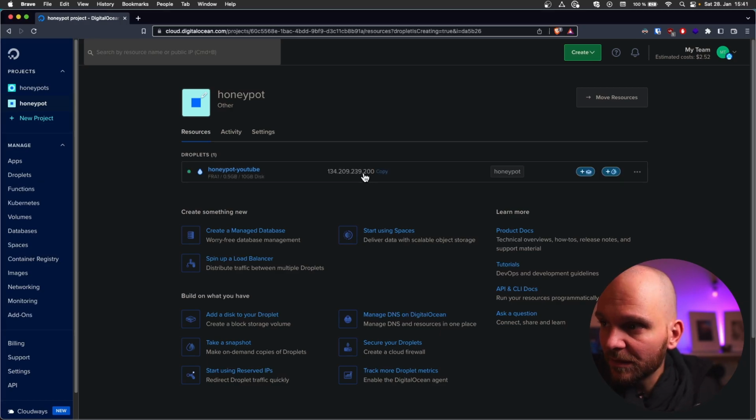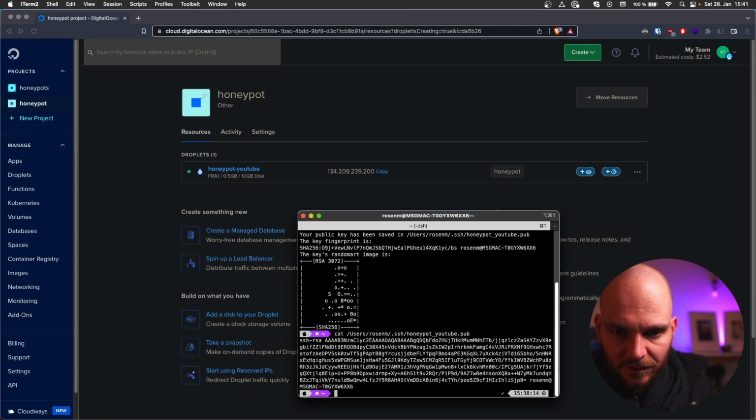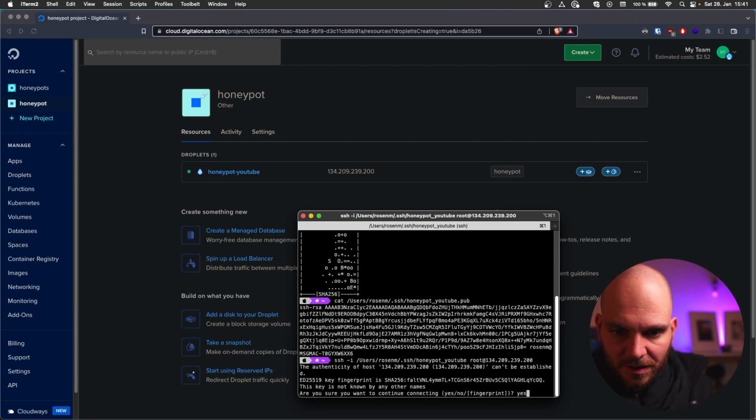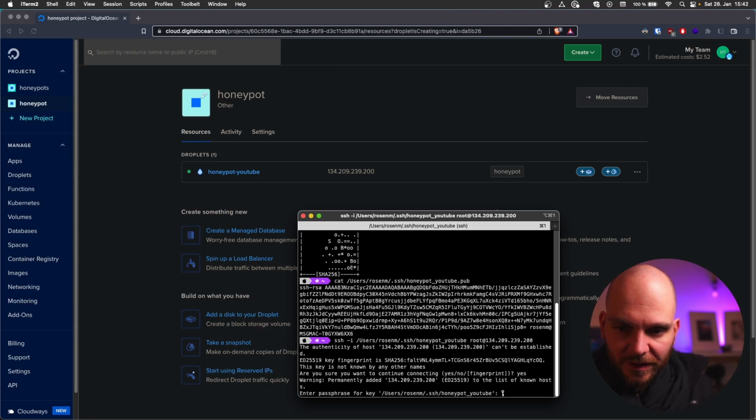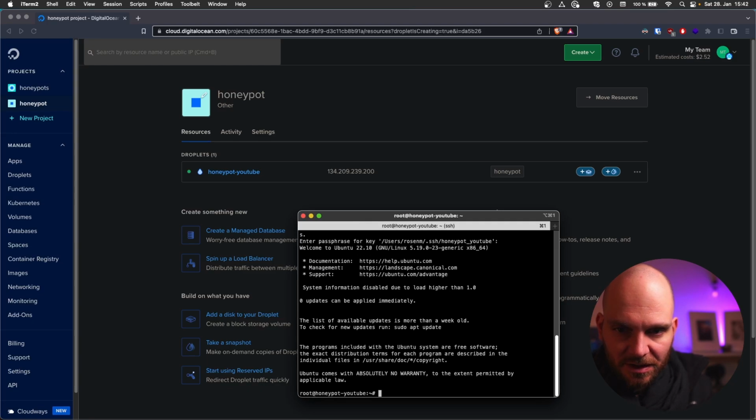I can copy the IP address, go over to my terminal and use ssh -i and then the appropriate honeypot private key, add the username, in this case root, and the IP address. And it will ask us if we like the fingerprint. We're fine with that. We add our password for the SSH key and we're connected.